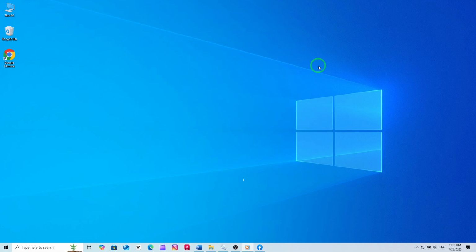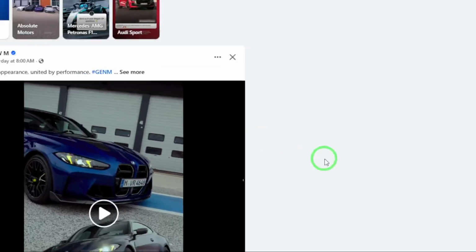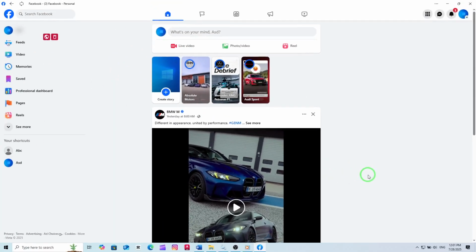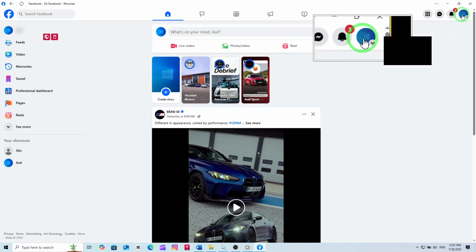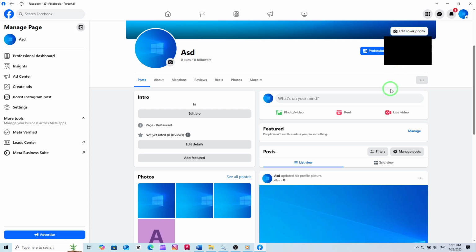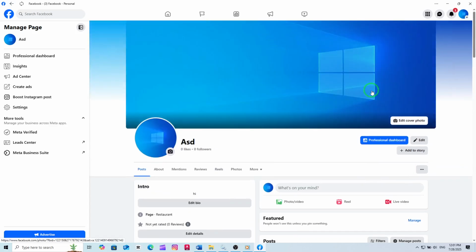Let's get started. First, open the Facebook app on your computer. Make sure you're logged in with your account. Once Facebook loads up, look towards the very top of the page and click on your profile photo. This takes you directly to your personal profile, where you can view your timeline, posts, and of course, your current cover photo.